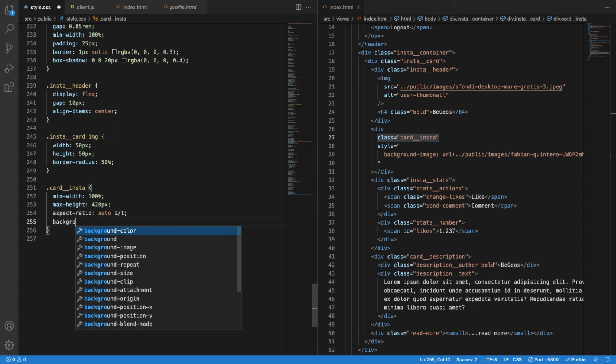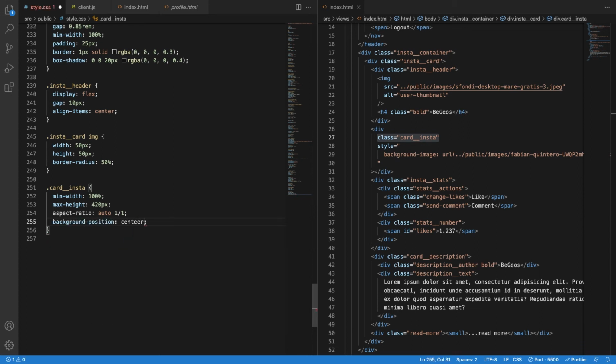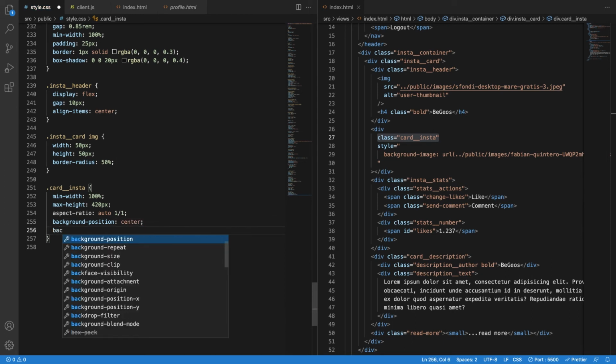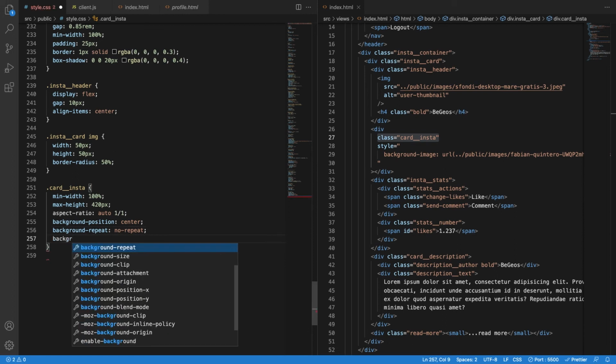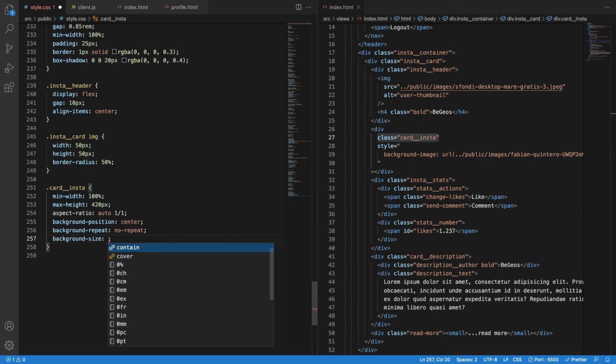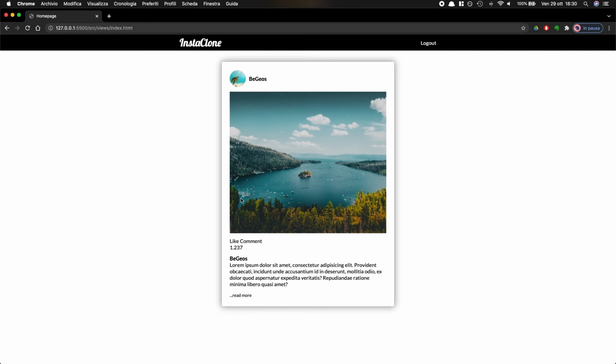Now I want to set the background size. I need to set some properties for the background, so the position is going to be center. Then the background repeat is no repeat. The pictures are very small, so you shouldn't have this problem, but it's always nice to have. And then I want to say a size of cover. This is very important. And if I look at it now, look at it. Beautiful. I mean, it's basically almost done.